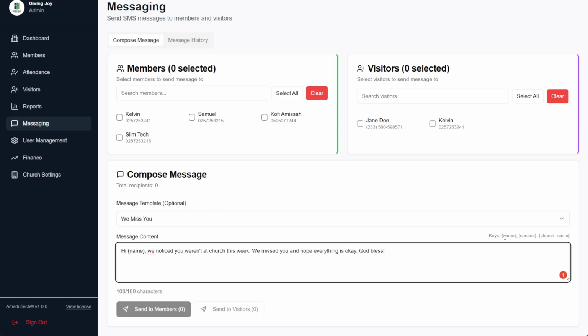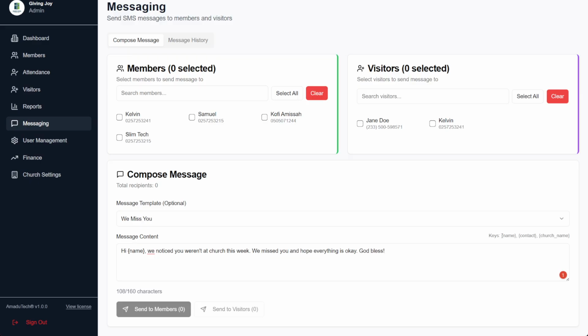You have to use the keys if you want that person to refer. If you want the message to actually direct to that person's name, you can use the name tag. If you want to use the person's contact, you can use the contact tag. And if you want to use your church name, you can use the church name tag right here, right?